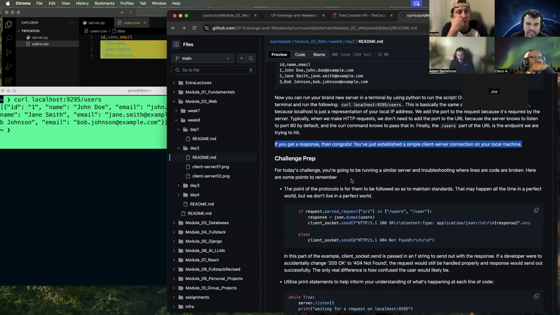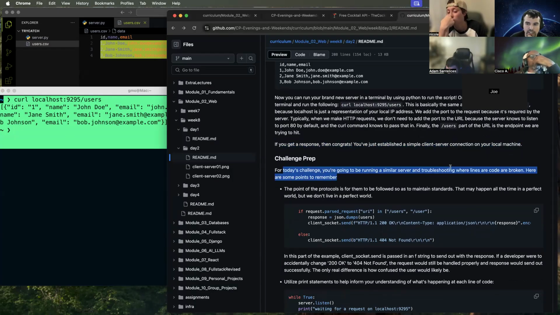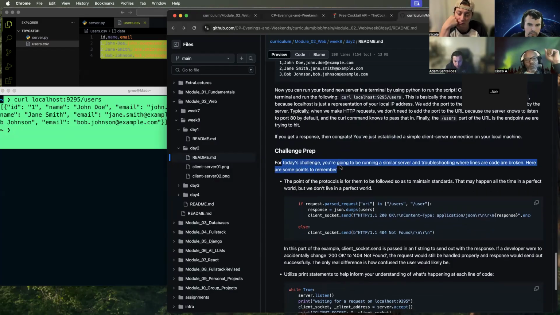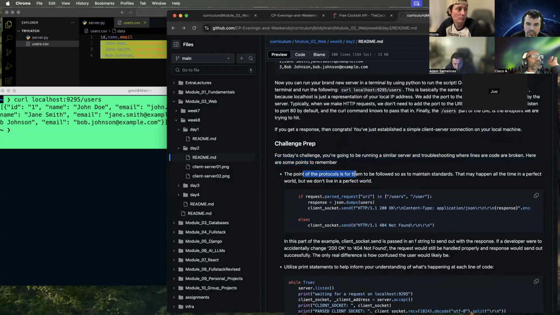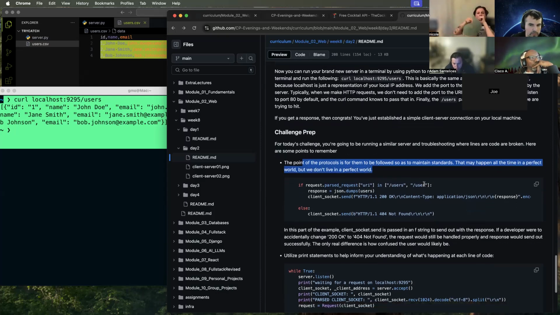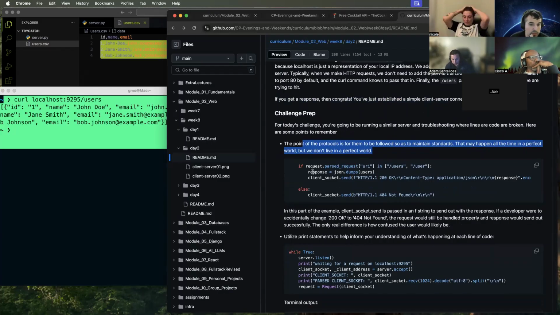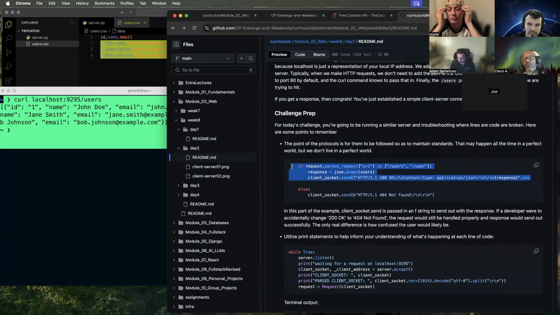All right. So for today's challenge, you're going to be running a similar server and troubleshooting where lines of code are broken. Here are some pointers to remember. The point of the protocols is for them to be followed so as to maintain standards. That may happen all the time in the perfect world, but we don't live in the perfect world, right? And then it shows you an example, which we have in our code. If request parses URI in users or user, do this. What is this piece of code doing?